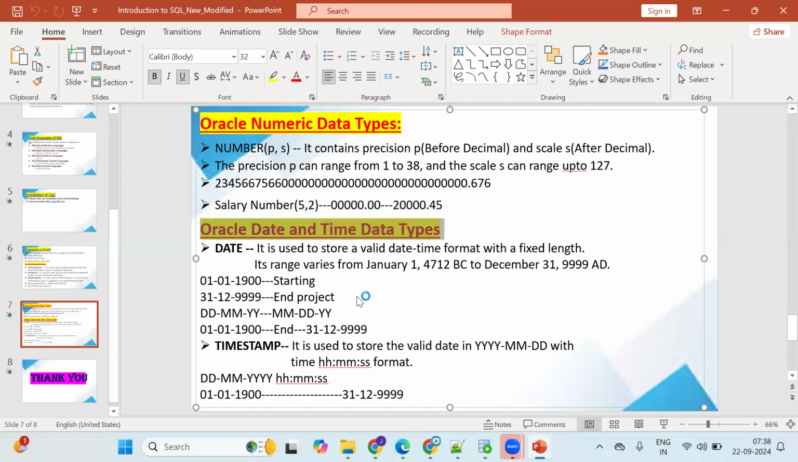If you want to assign data in the date format, then you give the column the date data type. The date data type is used to store a valid date time format with a fixed length.